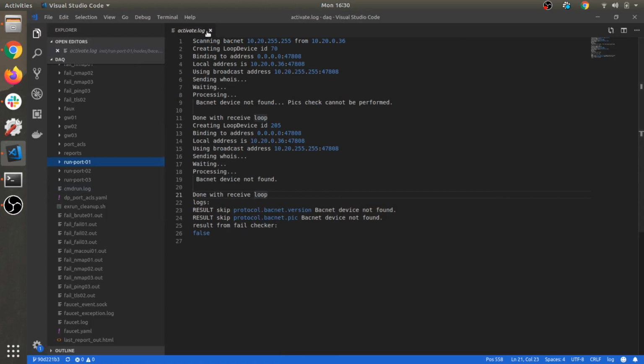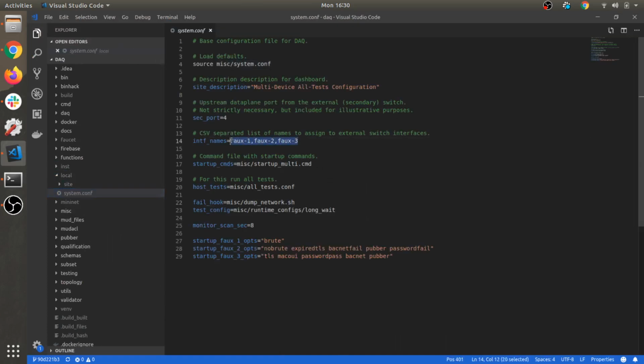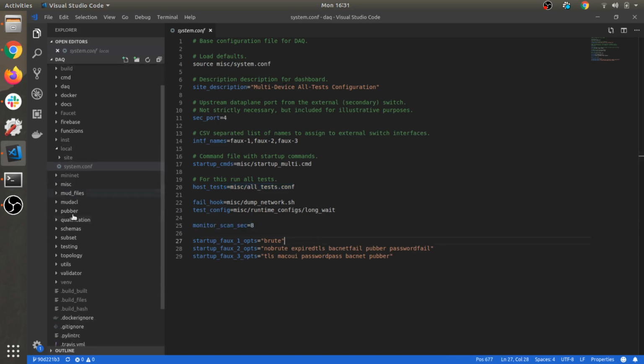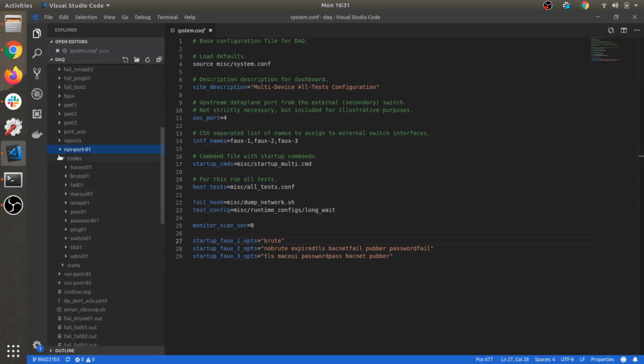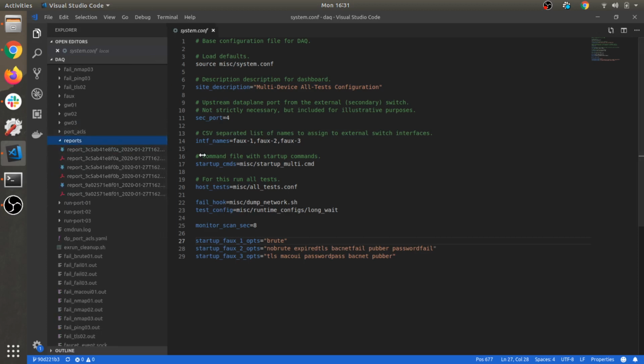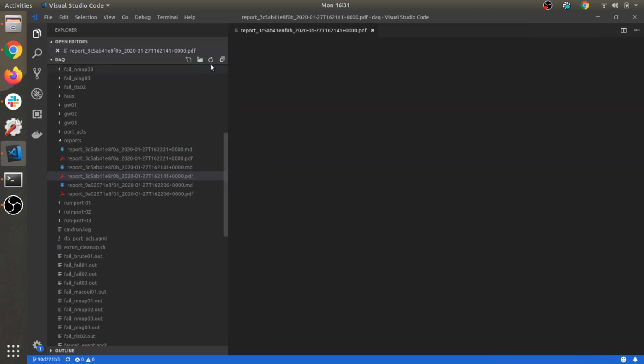If we remember back, our configuration here was to create 3 faux devices and configure them thusly. We're running all the tests and we're scanning the network for 8 seconds, etc. Let's have a look at some of these reports, and we'll try to lead back from the configuration to what's actually happened. My IDE, VS Code, tells me what kind of type these files are, but we've got some markdown reports, and as ever, we have some PDF reports. Let's just pick a random one and see what's going on.